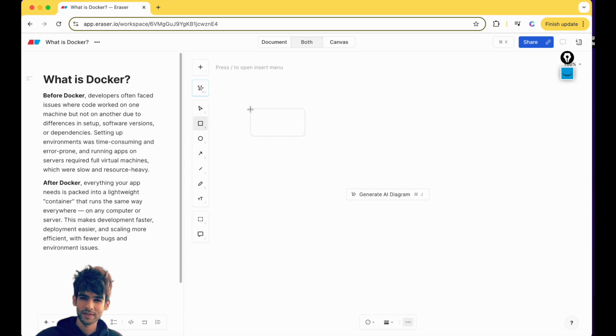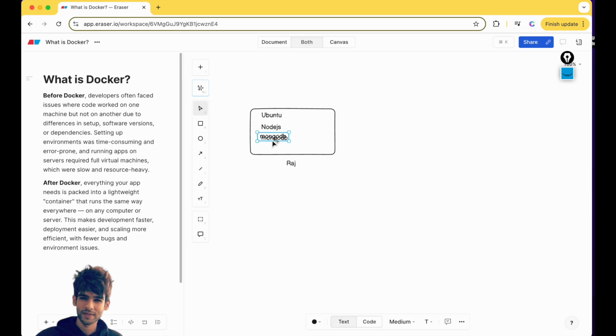Now consider we have one person, Raj. I will name it as Raj. This is a blank empty computer inside which nothing is installed, neither OS nor anything. Raj is a developer and he wants to develop one app. So for that he will install Ubuntu. He will require Node.js to develop the app, and for the backend he will use MongoDB, or maybe he will require MySQL. This is the system requirement for Raj to develop an app. He wants to install Ubuntu, Node.js and MongoDB.